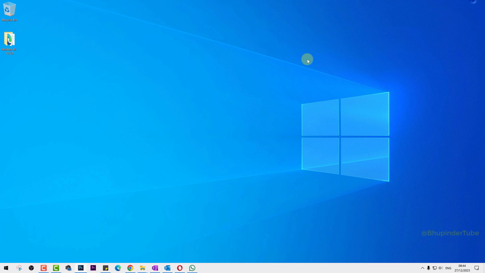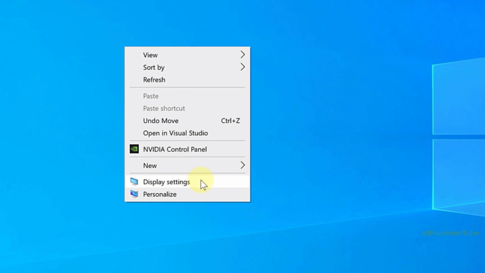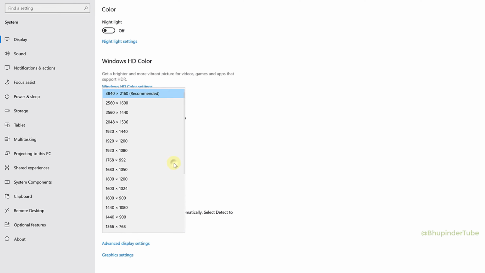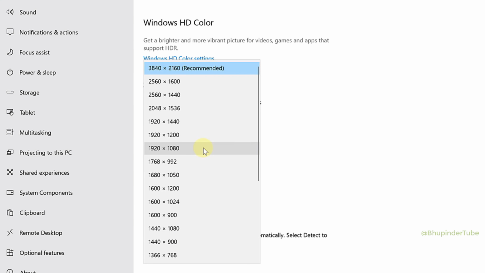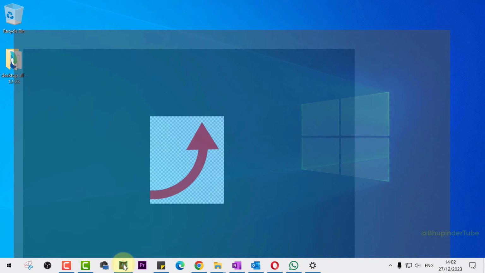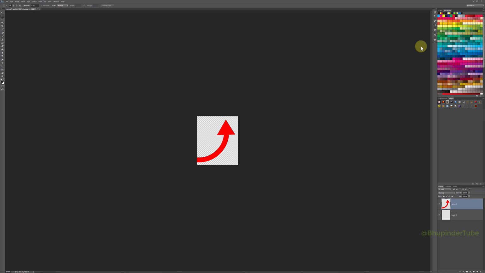And as a final resort, go to your desktop, right click, and then select display settings. And here you need to click on the display resolution and change it to a lower size, such as 1920 by 1080. And then select keep changes. And now if you would go back to Photoshop, you could see that the buttons and the user interface have become much bigger.